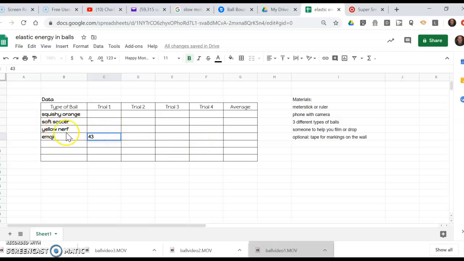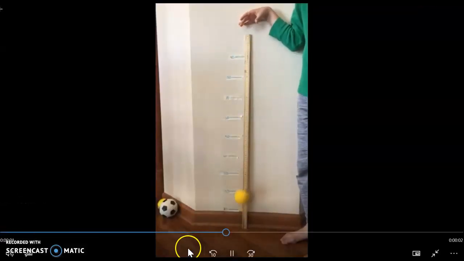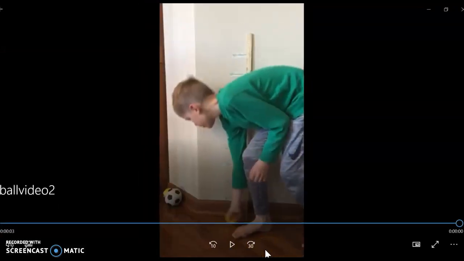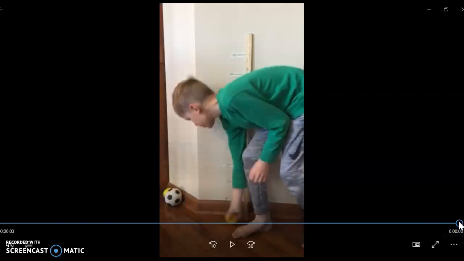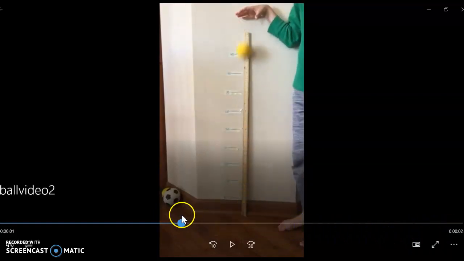The next ball is a yellow Nerf ball. Let's see if that's this one here. Yep, there's the yellow Nerf ball. You can see that one did not bounce back very well at all. It has very little rigidity to it. It deforms a lot, but it doesn't spring back to its original strength with much force. So this one did not bounce all that high.